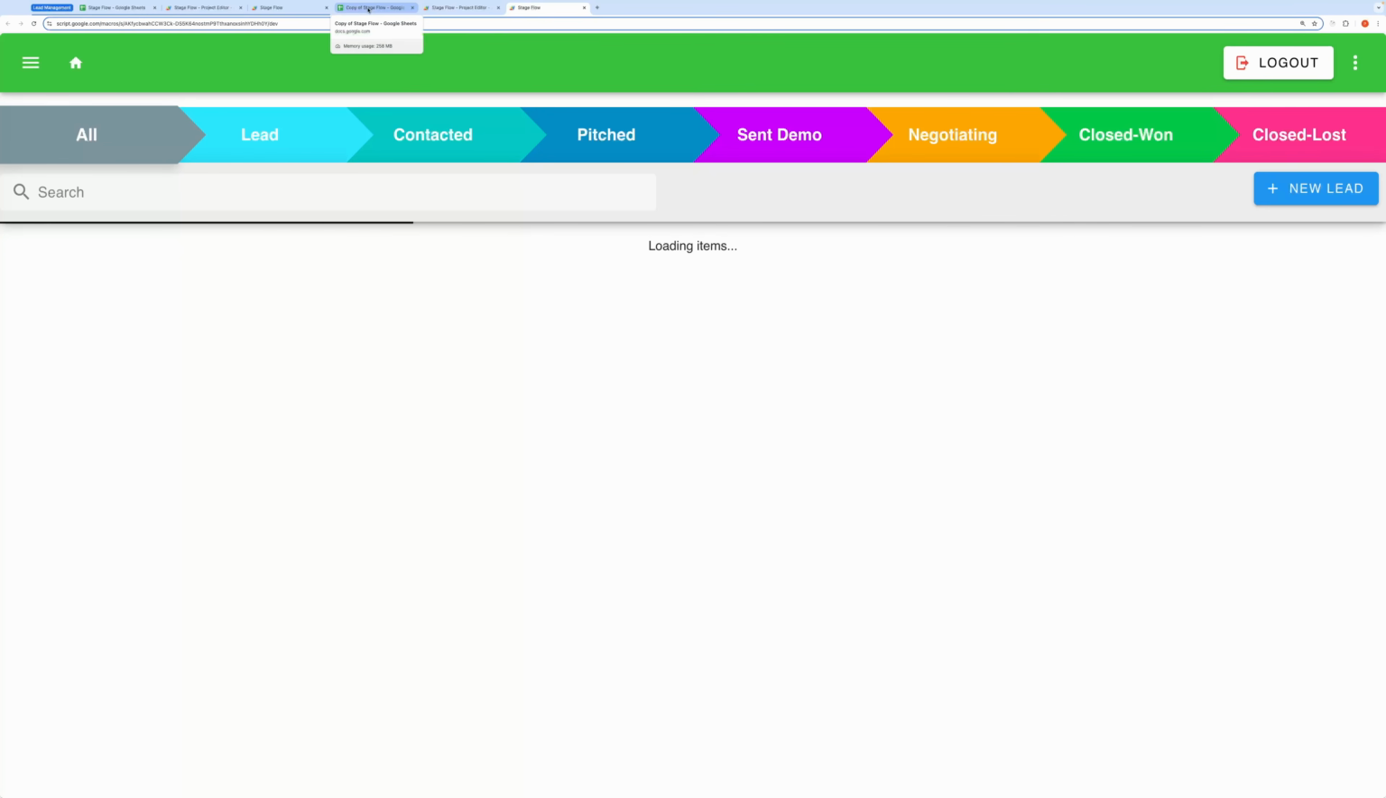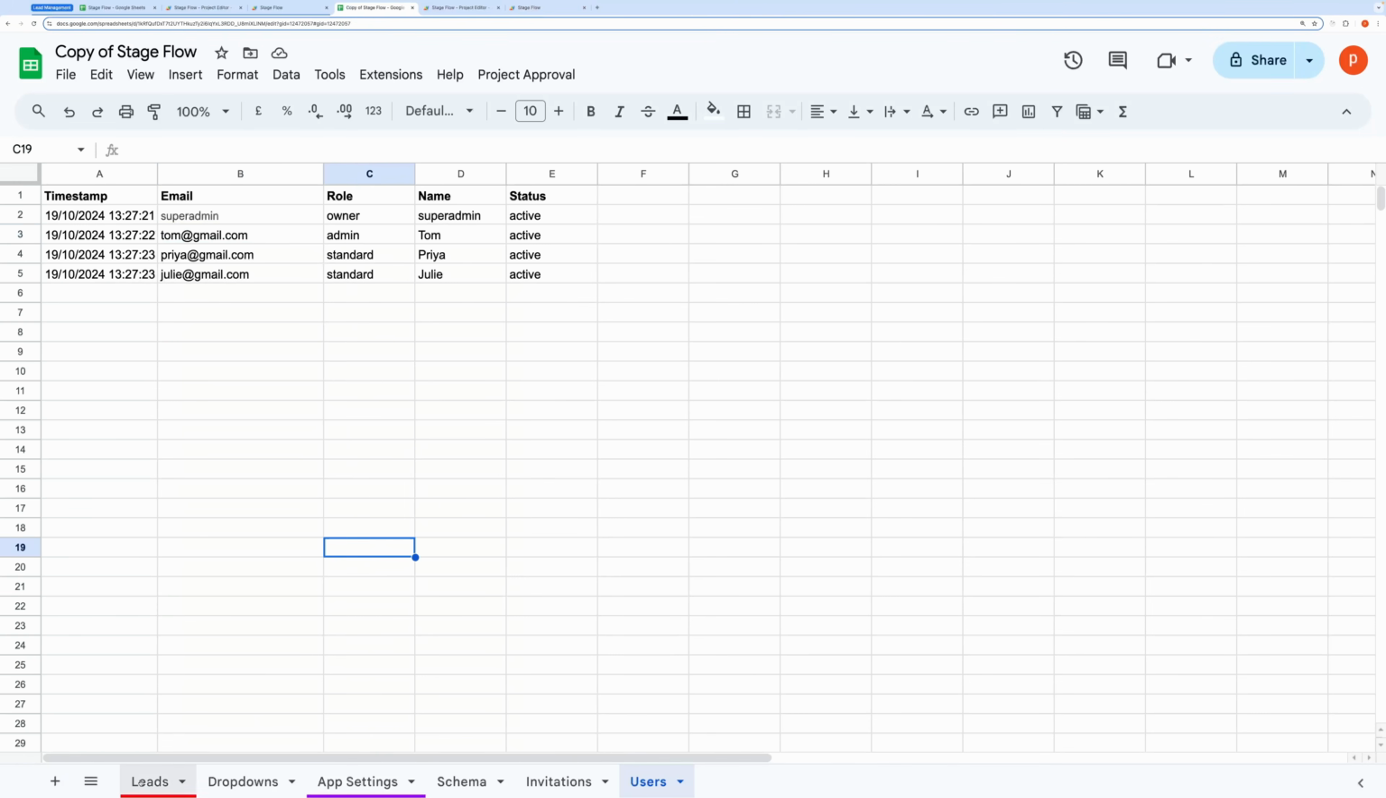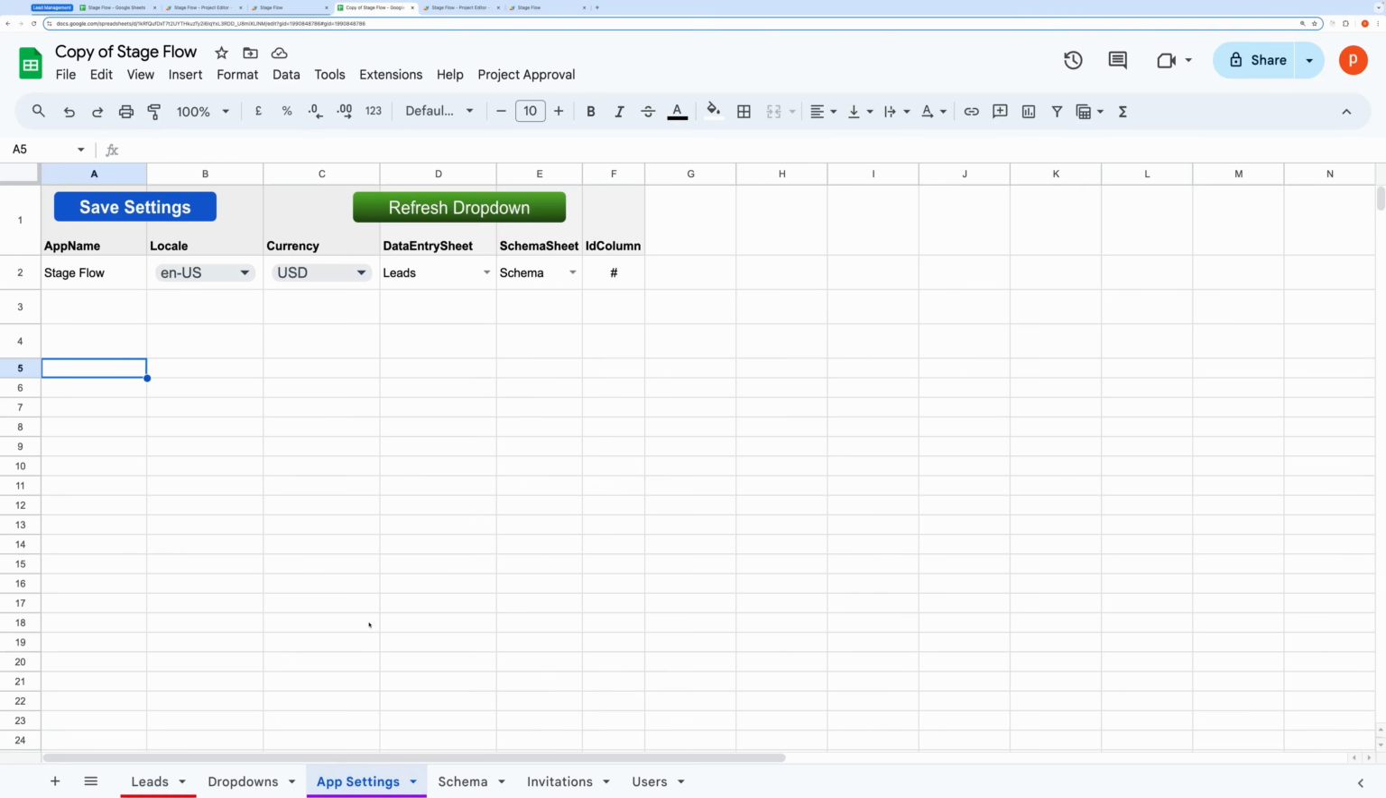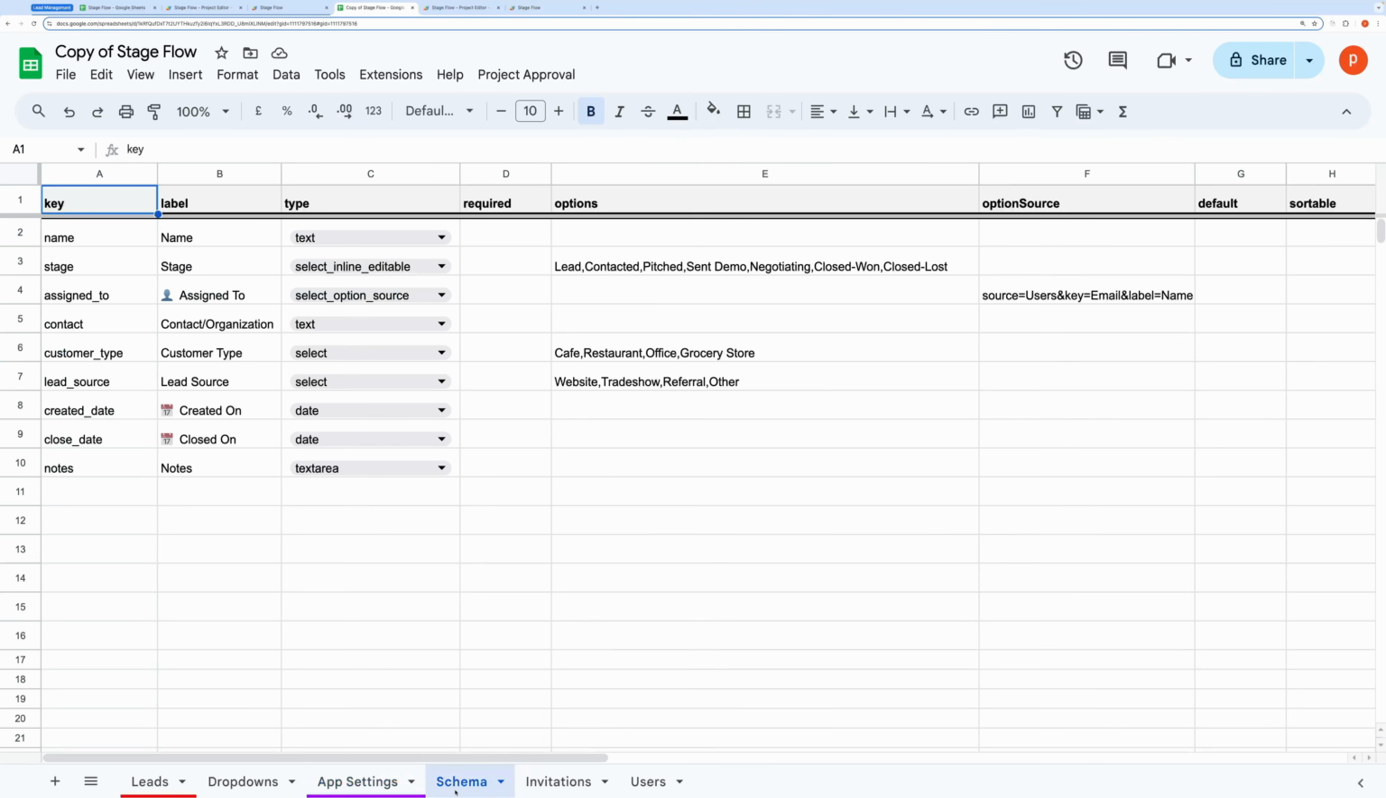Actually, before I move forward, there's one more thing I forgot to mention. Head over to the App Settings tab and click Save Settings to save the schema. Now, if you open the Schema tab, you'll see all the keys and labels, their respective types, and select options for fields. Essentially, the schema dictates how forms are rendered and how tables are displayed.